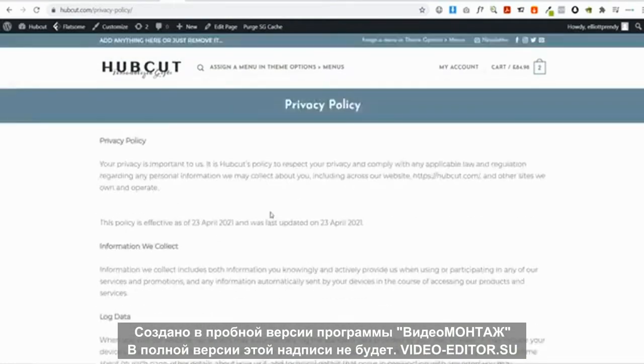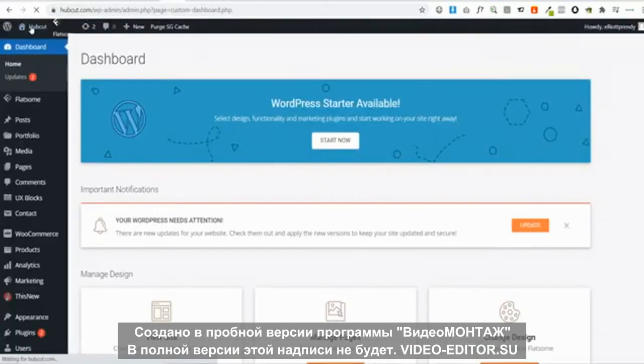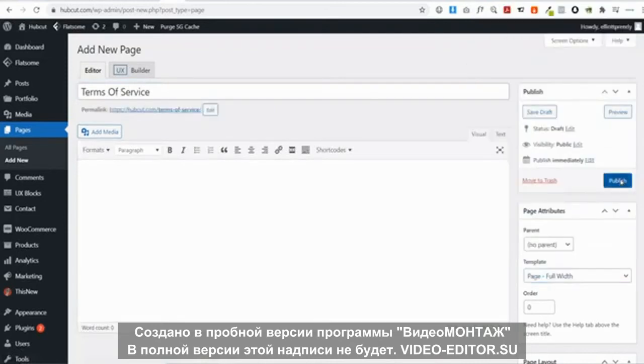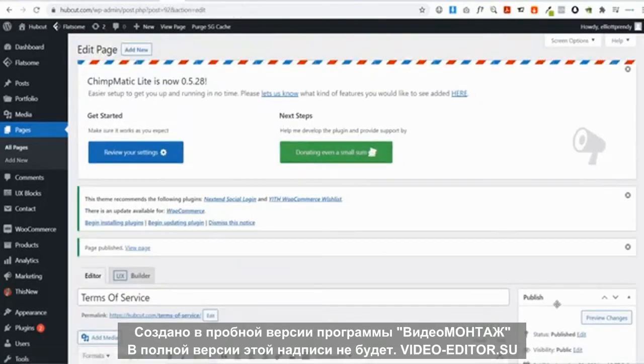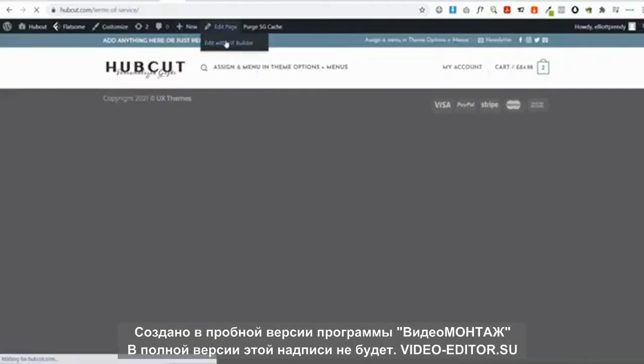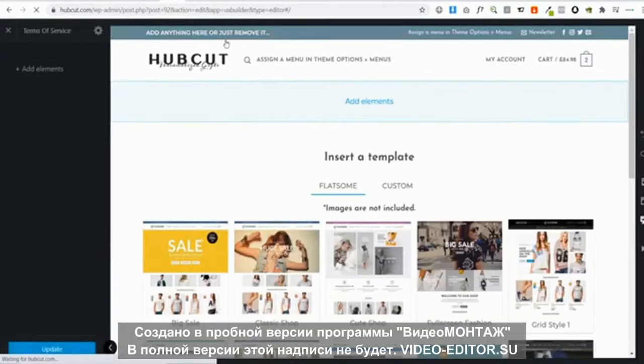So now we are going to go and create a terms of service. So we're just going to go and repeat the same process. So if we just come back over here, we can go over to pages, add a new page. We can just go and type in terms of service. And then what you're going to do is we are going to go and change this to full width and hit publish. And then finally, if we go and view page, we can go and hit edit with UX Builder, and we're just going to repeat the same process.